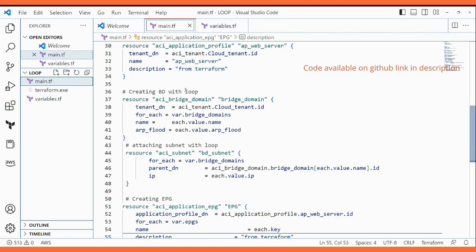So earlier we have seen that in Terraform we put all of the code in a single file, that is the main.tf. Now we can have a situation where we have to create multiple BDs, 100, 200, or maybe 10, 20 BDs. If we go for the manual way, that can be a tedious task. So to achieve the same with the help of Terraform, we can run a loop.